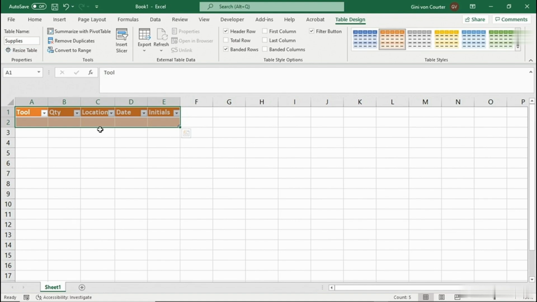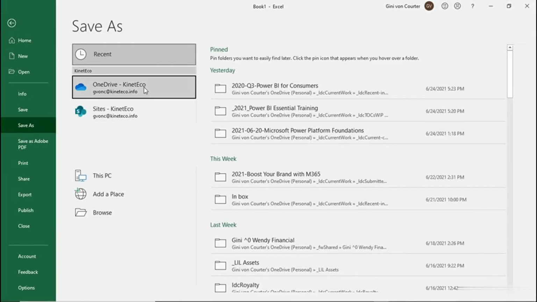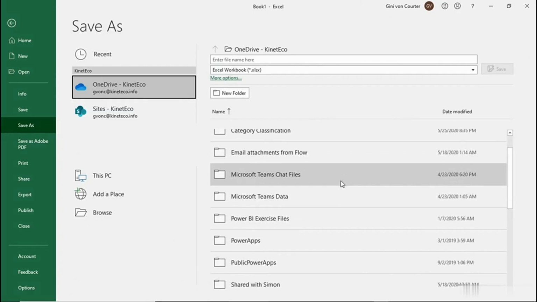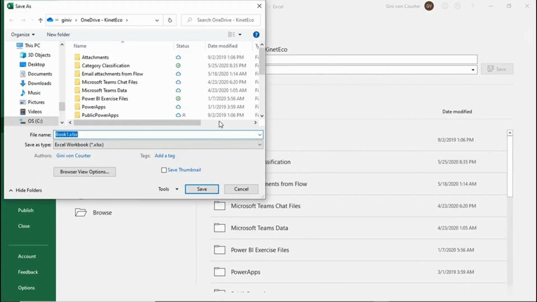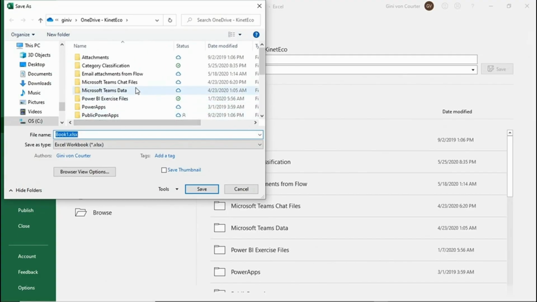I could also save in SharePoint, so let's do File, Save As. I'm going to save it in my OneDrive. I have lots of choices here. I'm going to click More Options because I'd like to see a little bit more. And I'm going to put it in my Power Apps folder. And I want to call this Tools Tracker.